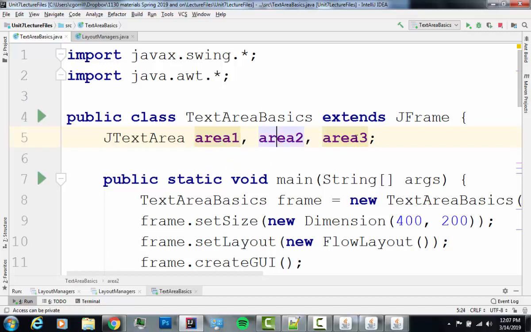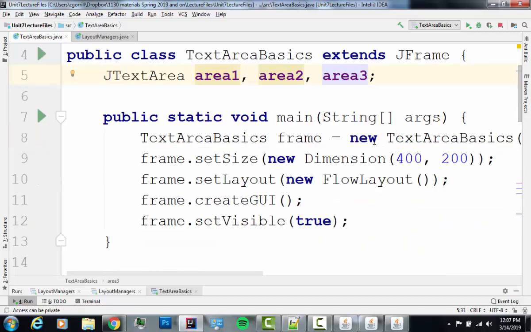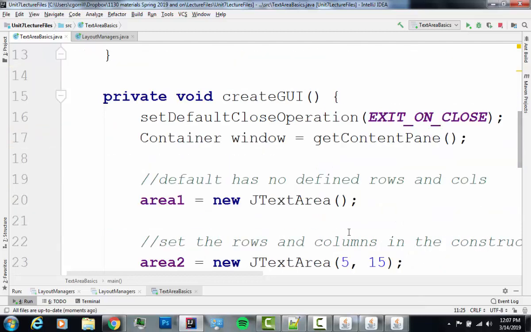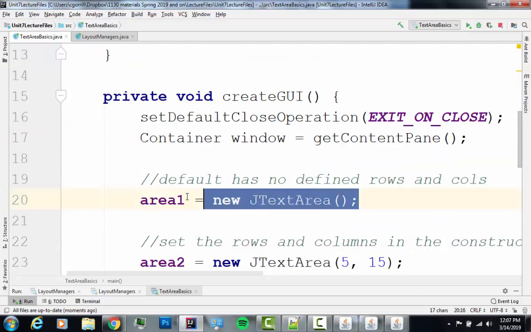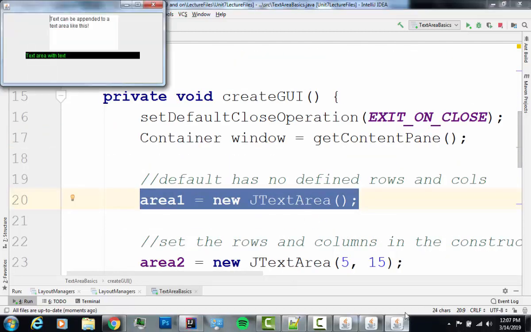So I've got my 3 text areas. I do all the stuff in the main that I always do. Create GUI is where I'm going to do the text areas. So I've got my default text area here. The default text area takes nothing into the constructor, and it gives us a nothing text area. It's got no rows and no columns. You can see it as a very thin white vertical line there that we can't really interact with. Okay, I could do that, and then as soon as I start typing in it, it grows.